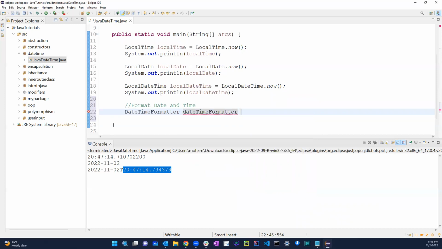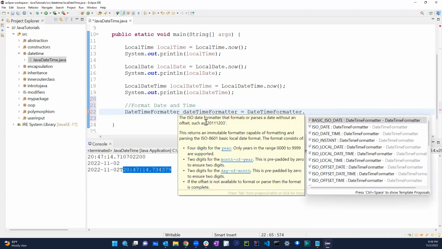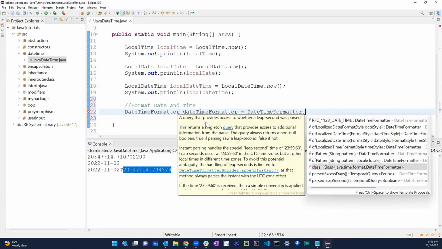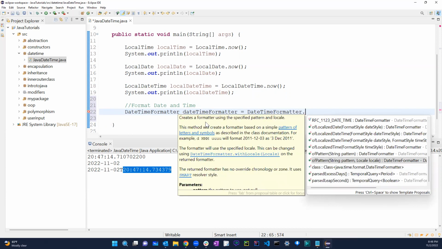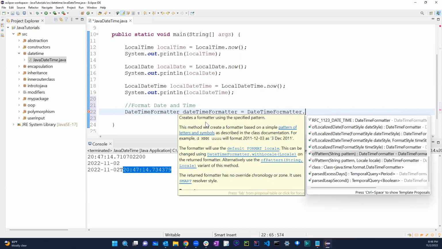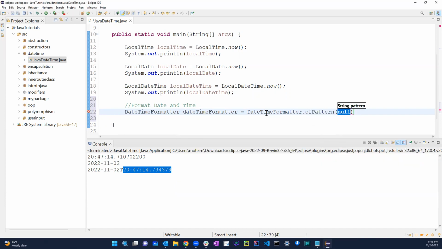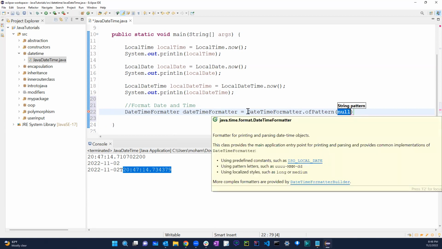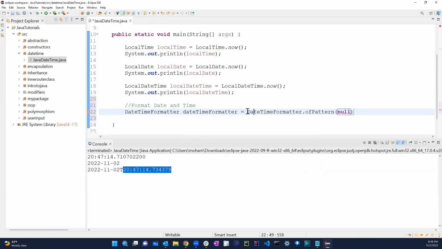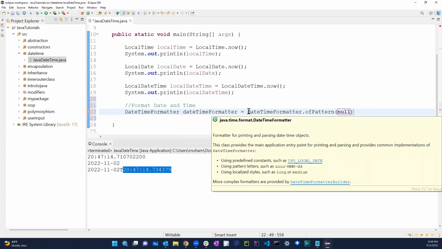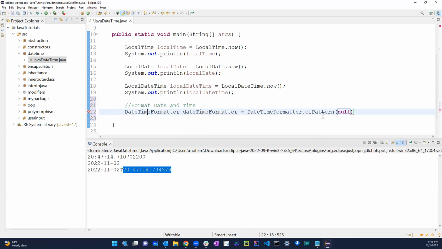It doesn't really matter. Equals, again, DateTimeFormatter dot, you have to do ofPattern, which is this, okay? ofPattern. I'm sorry, this one, the string. The one that just has string right here, not the one with string pattern and locale, not that one. Just do the string pattern. And on this, you have everything, DateTimeFormatter. So on this one, what we're going to be doing, we're going to be putting in DateTimeFormatter dot ofPattern.